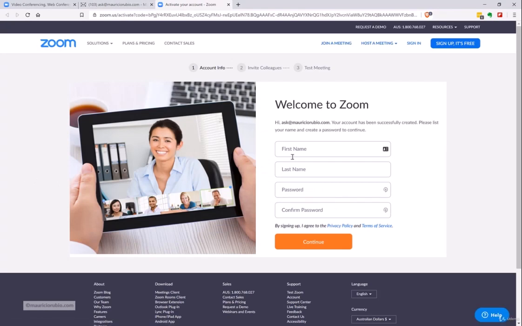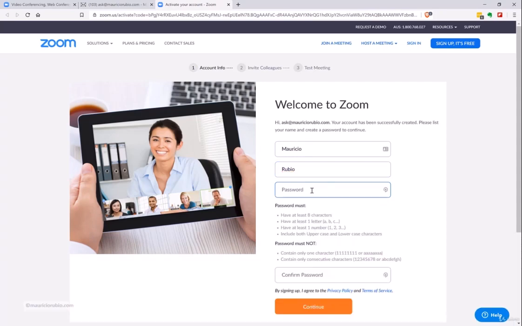So welcome to Zoom. They ask you for your first name, your last name, and then you can set up a password, right? So then you enter your password, whatever password you want to use. Of course, they give you some hints about the type of password here. It must have at least 8 characters, at least 1 letter, at least 1 number, include both uppercase and lowercase. So this is just making sure that your password is safe and secure. So once you've done that, you just click on continue.